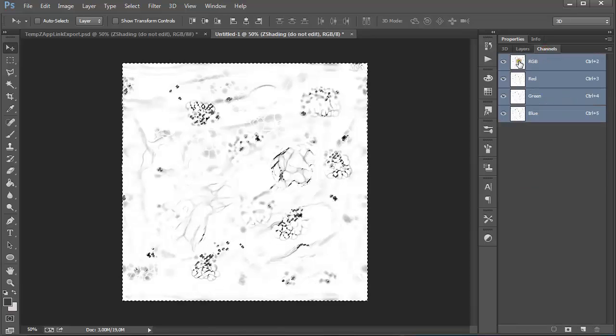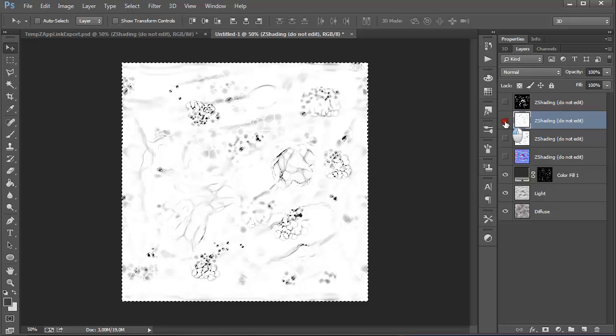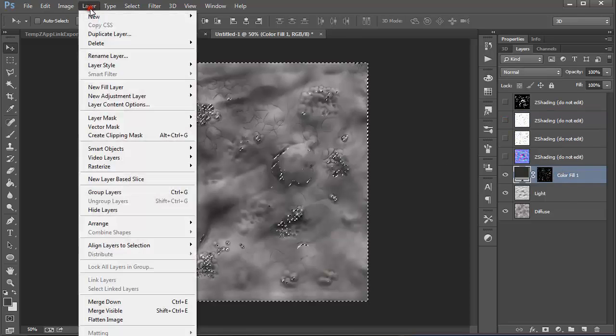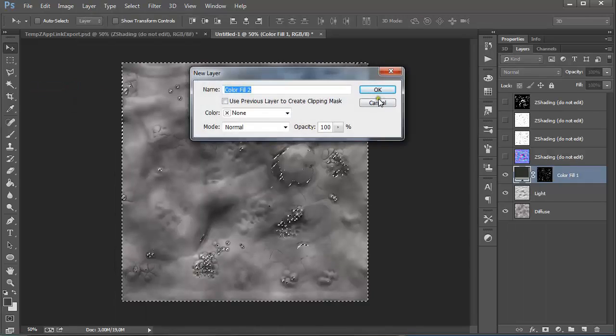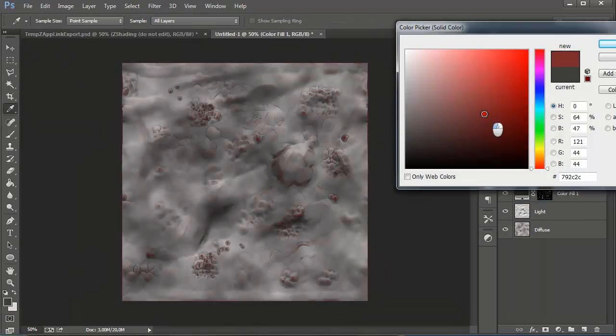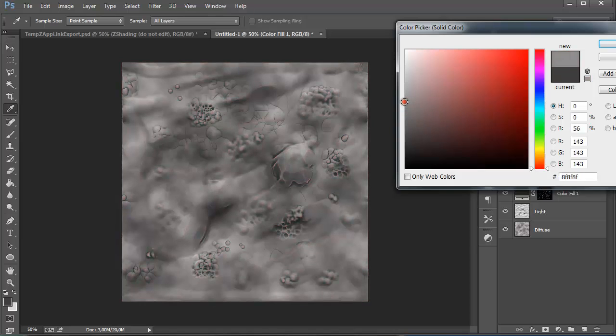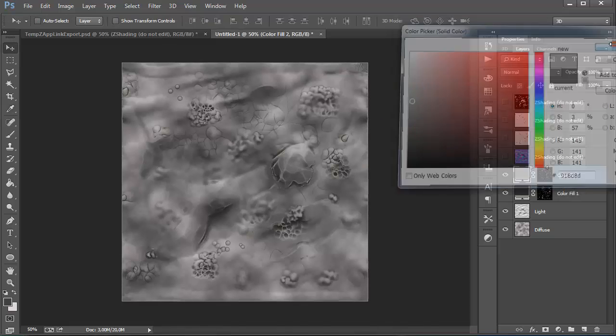On the channels, Control click on RGB, Control Shift I to invert the selection, going back to layers, and we are going to create a new fill layer, solid color, okay. Let's just create something more like this. This really looks great when we chipped away with the trim dynamic, and now we can easily get these edges to be shown. Really nice.